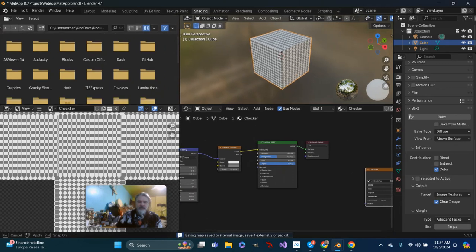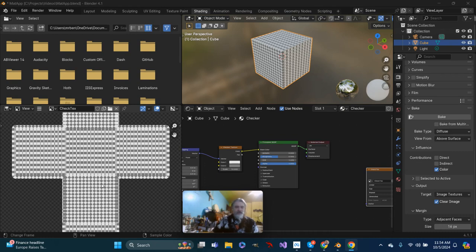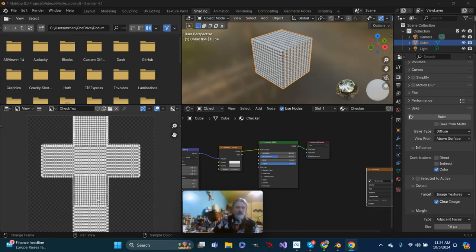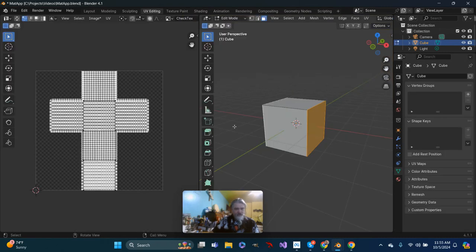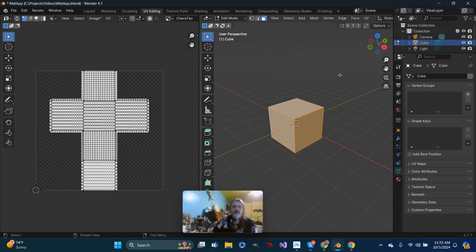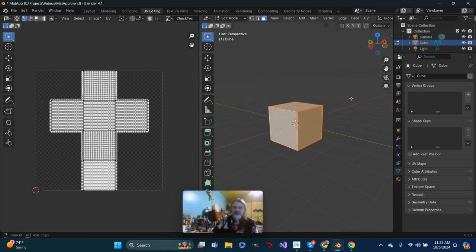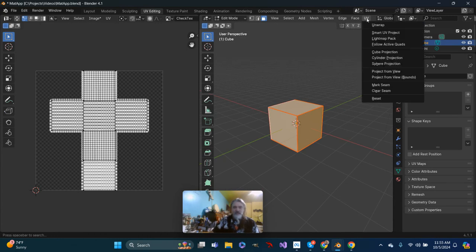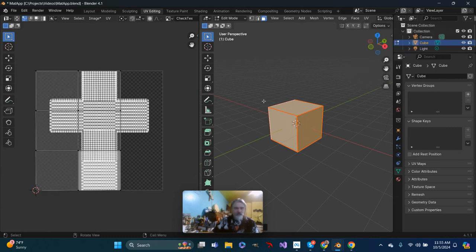Okay, so now we can see this is my result. It basically unwrapped the cube. Now what I'm going to do is go to my UV editing tab, select all the faces, and under UV I'm going to mark seams, basically making seams all the way around this so that every face just becomes its own thing. That done, I'm going to go to UV and do a Smart UV Project, and push OK. Usually that works out just fine.